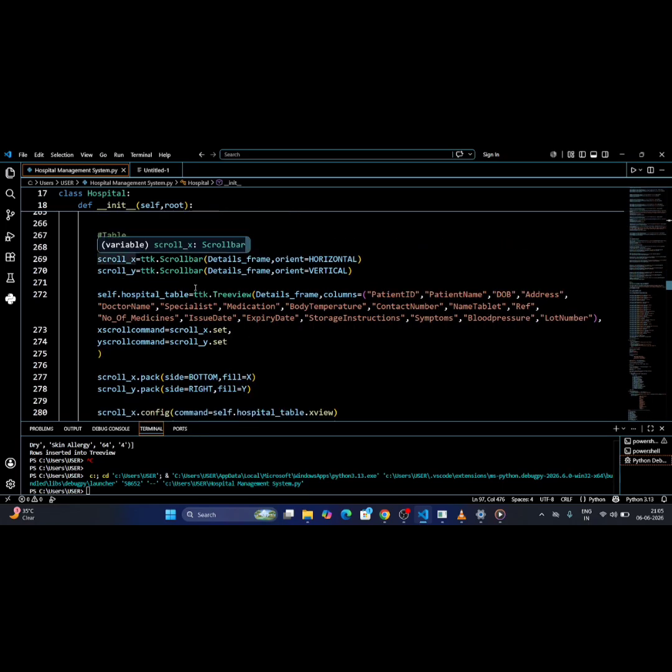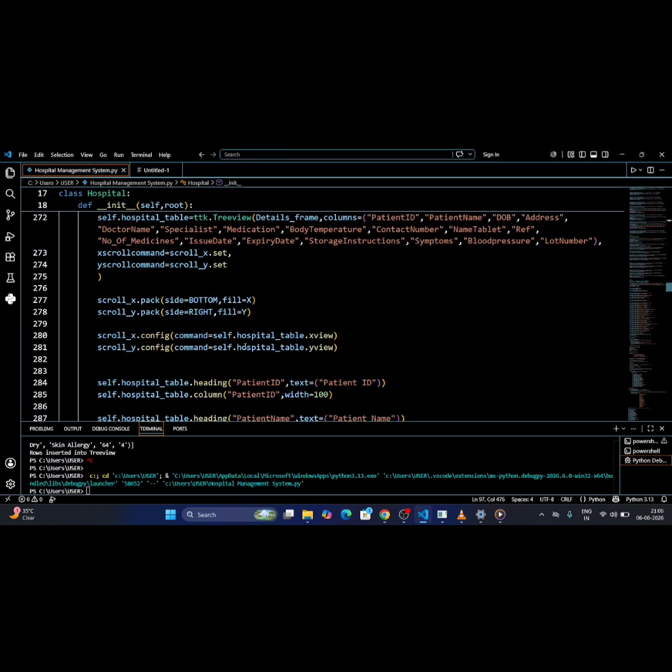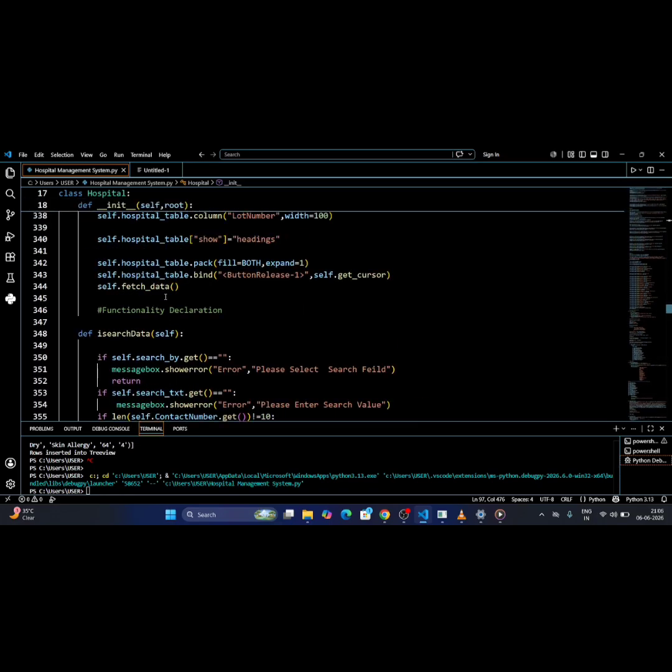And this is the scroll bar. I have created a scroll bar. Here you can scroll the data that is stored in a database. You can scroll the data of the patient. Okay. After that, that is the function that I have defined in our code.